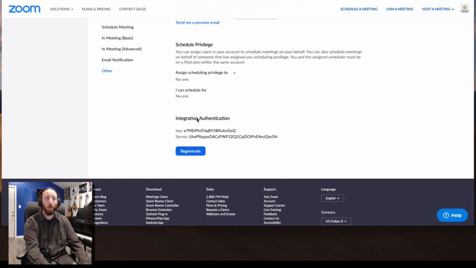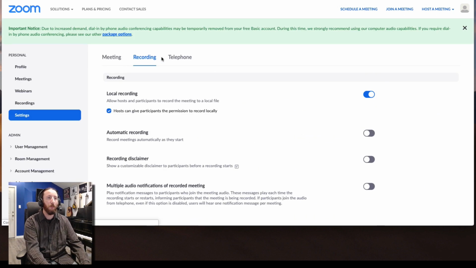This here is for broadcasting. If you want to do a live broadcast integrated with Zoom, you're going to need this key and this secret code. Okay, so we get to the recording features.